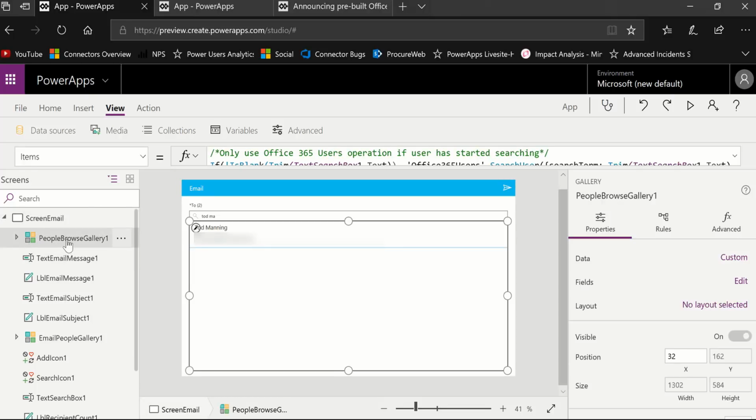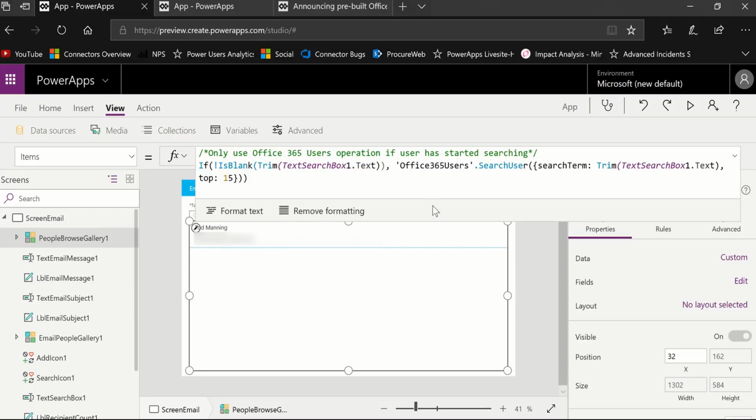So if I click on this, this is the People Browse gallery. And if you look at the items property of this, this gallery is only working really when you're searching for someone. Otherwise, it basically doesn't appear. And it's set to return the first 15 results. So you may want to adjust this if you need more than 15 results. In most cases, when you know people's name, you don't need more than 15 results. This keeps performance nice and clean, keeps your app from getting too clogged, right? You can check our Office 365 users connector for any limitations on how many can come back. But in this case, we recommend the top 15.